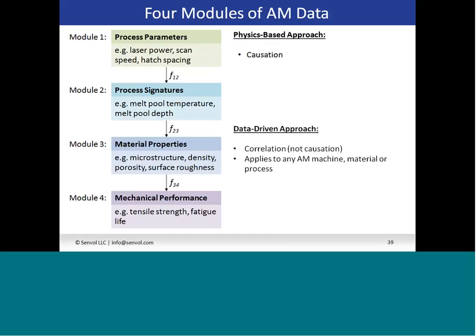But the reason we took a data-driven approach is that our machine learning software, because it's a data-driven approach, can actually apply to any additive manufacturing machine, any additive manufacturing material, or any AM process. Whereas physics-based approaches need to be specific to, for example, the particular energy source, the particular process. Our data-driven approach can be applied and ingest and analyze data from any machine, material, or process. It can be used today, whereas physics-based models can sometimes take years to develop and validate.